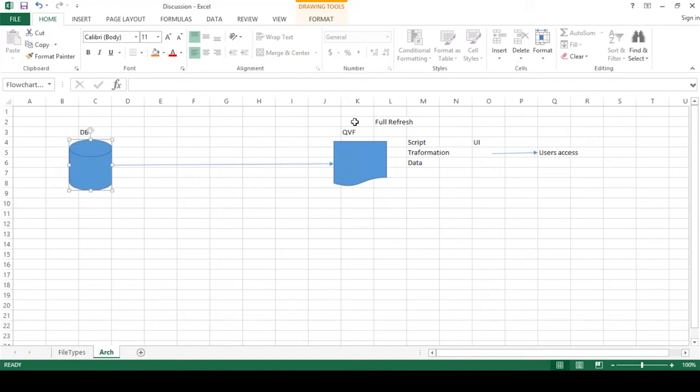Now the second day I have a hundred more records in the database, so ideally there will be 1,100 records in the database. The QVF will drop all the 1,000 records it read yesterday, and it will bring in those 1,100 records freshly again. So ideally it will always do a full refresh.